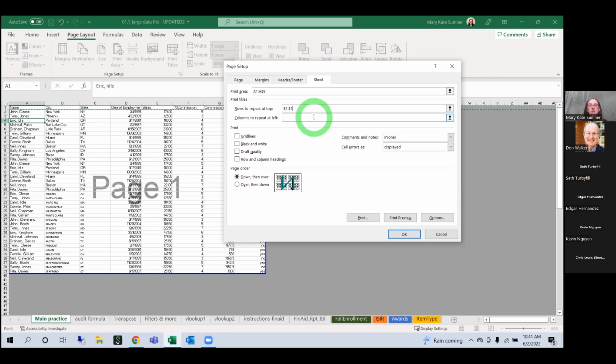Another thing is when people are printing: Excel naturally has lines on it for us to see in the Excel format, but when you print, it doesn't. So you can choose this option of grid lines here.